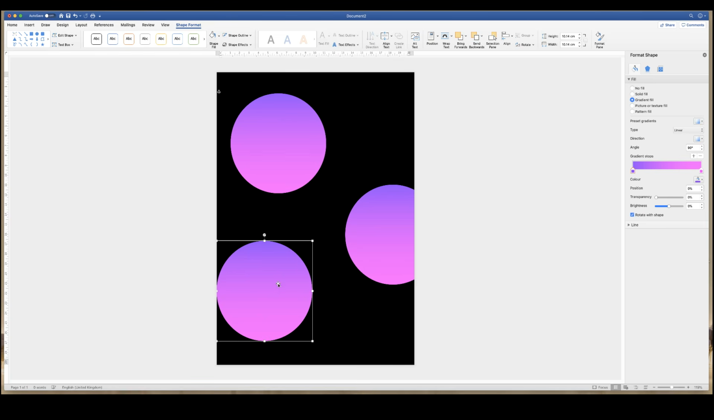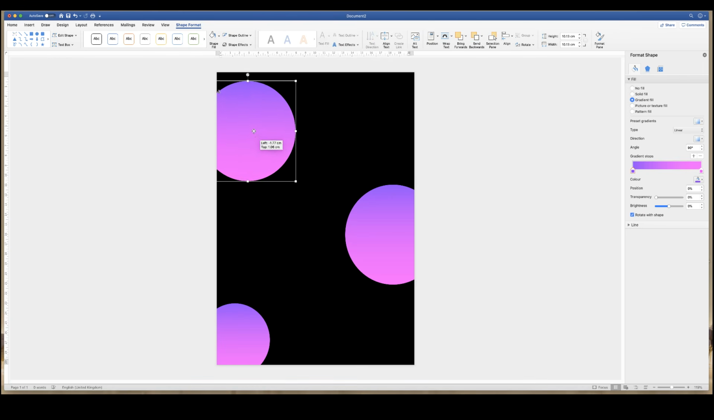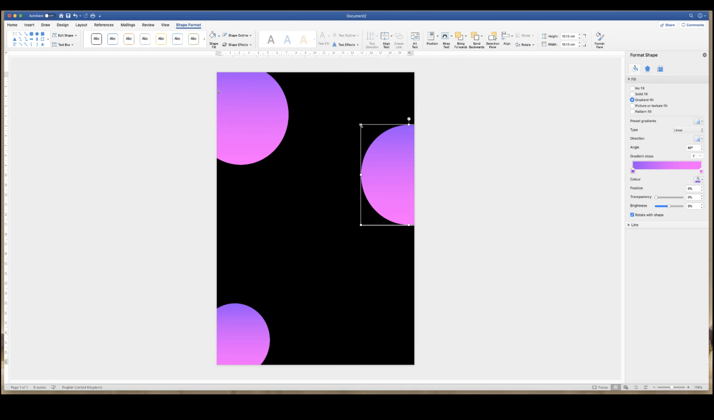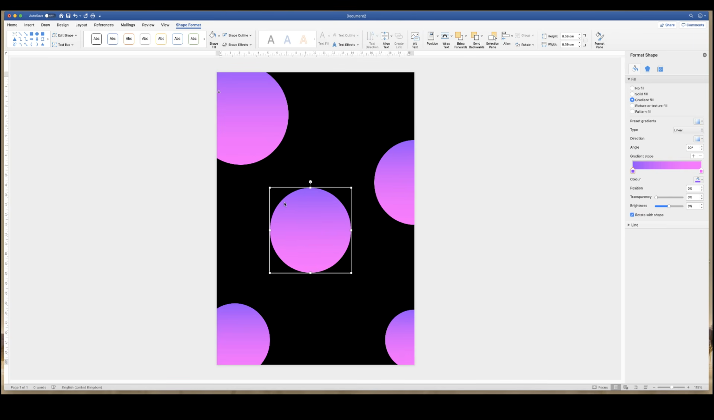Now in doing this, it will mean that I can pop my shapes around my poster to where I want them, and I can also change the size of my shapes. Now I'm just going to copy and paste a few more. And I'm going to make some tiny ones as well.